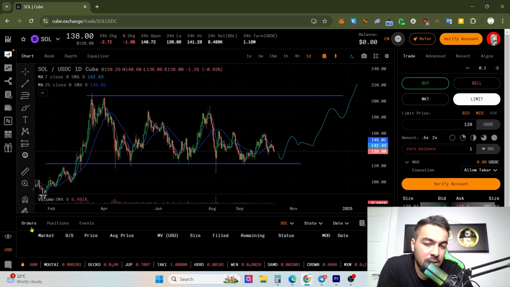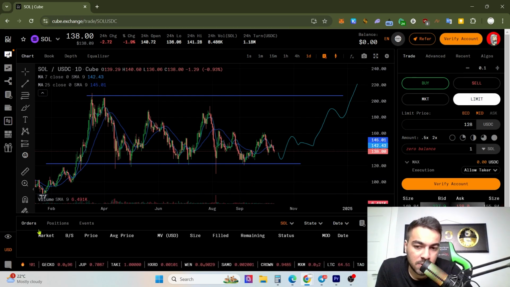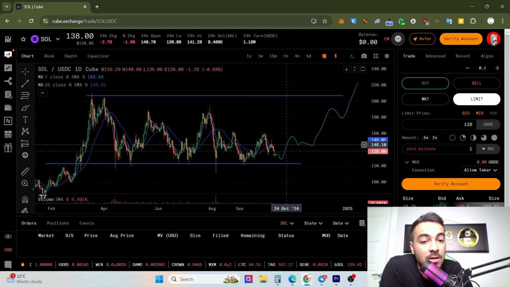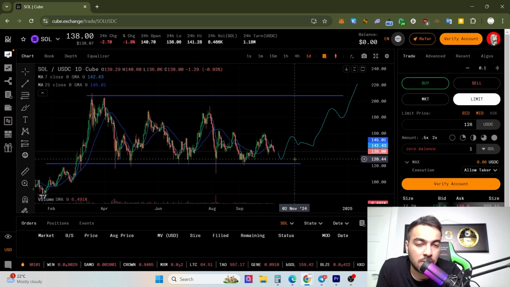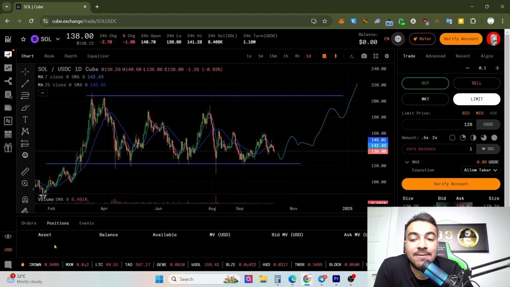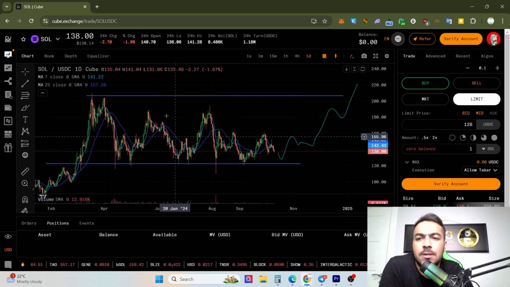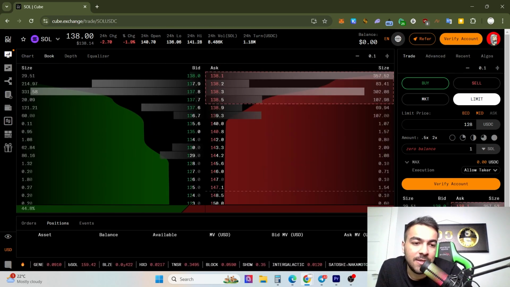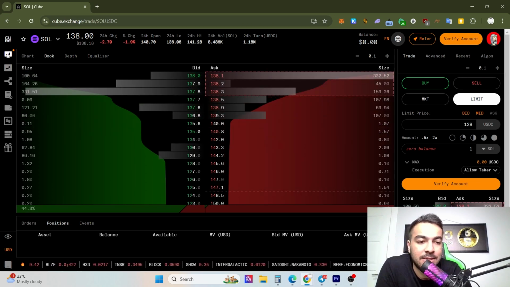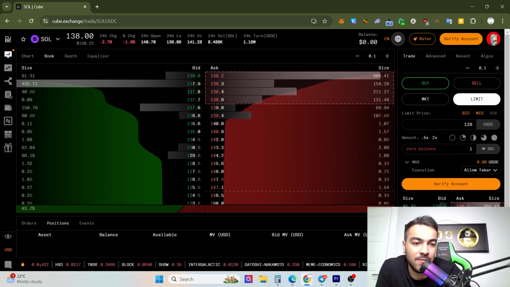After that, in orders, if you have chosen limit, first of all you will see your position in the deal, and after the price touches Solana at $128, you will see your positions in the deal, asset balance available. In the deal, you can just transfer. That's the main thing. You can even take a look.